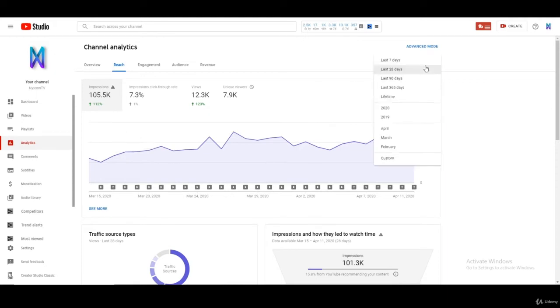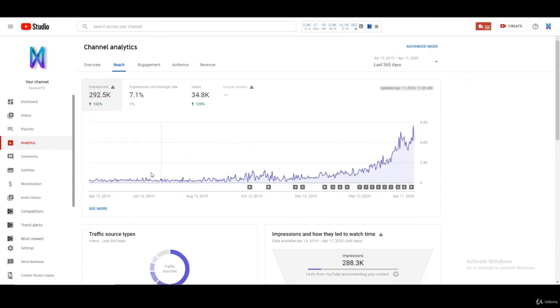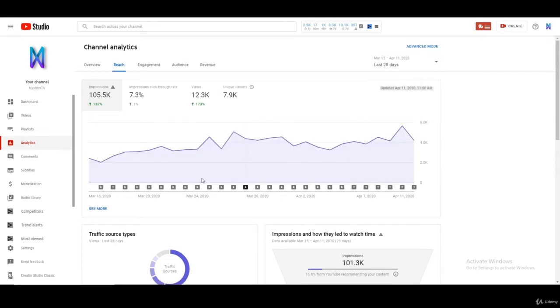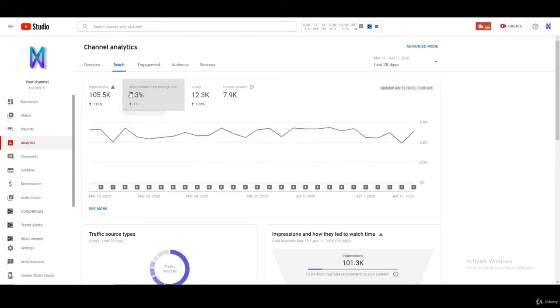As you can see, this is growing over 365 days, going from around 200 impressions to a few thousand. So you will understand exactly how your video is being distributed on YouTube, and whether your channel is growing or not. Here is the impression click-through rate, or CTR.